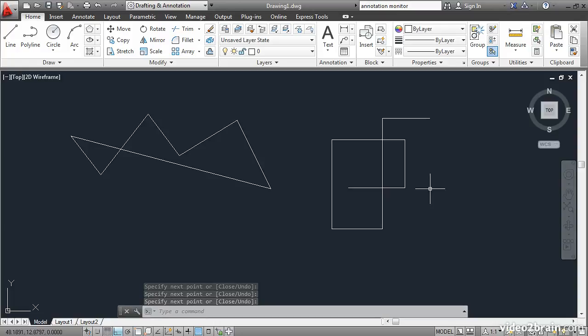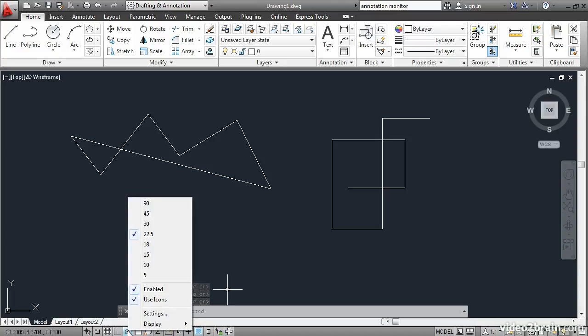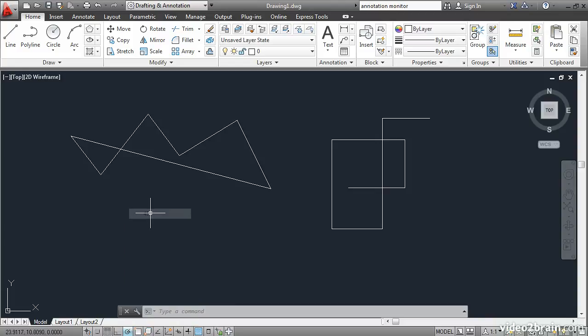Next, let's try polar tracking. It's the adjacent icon. When I click this on, notice that ortho mode is automatically turned off. That's because these are mutually exclusive. Right-click on the polar tracking icon to open its context menu. Select 45 degrees from the list.